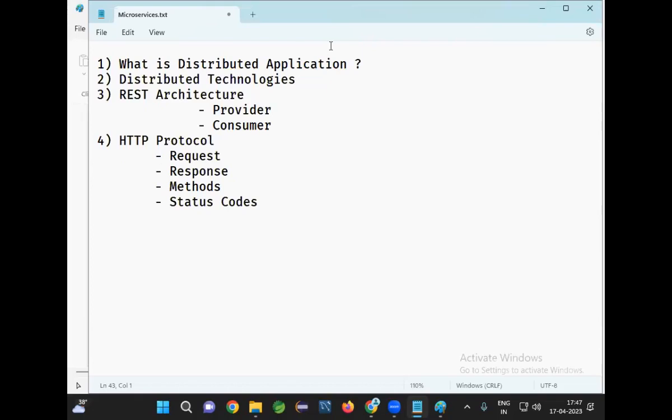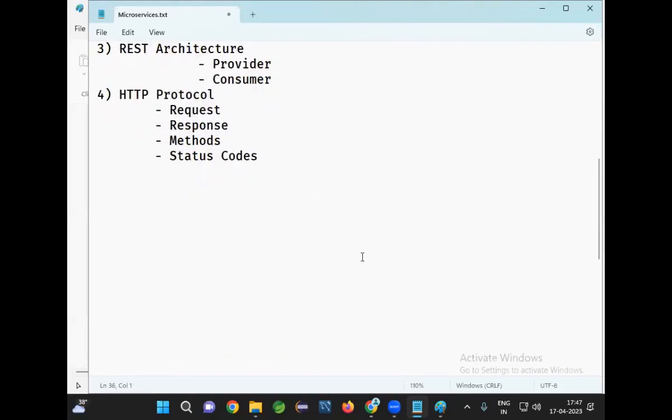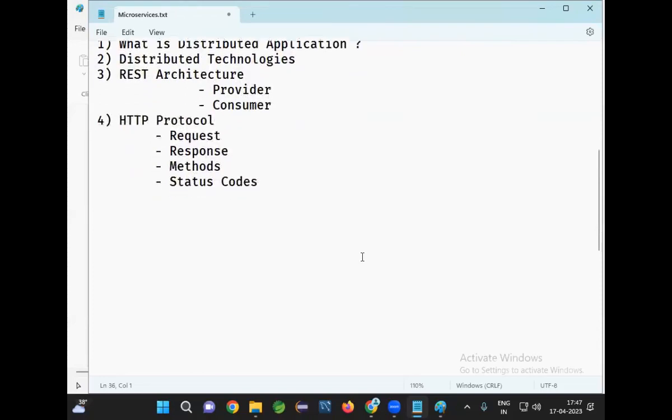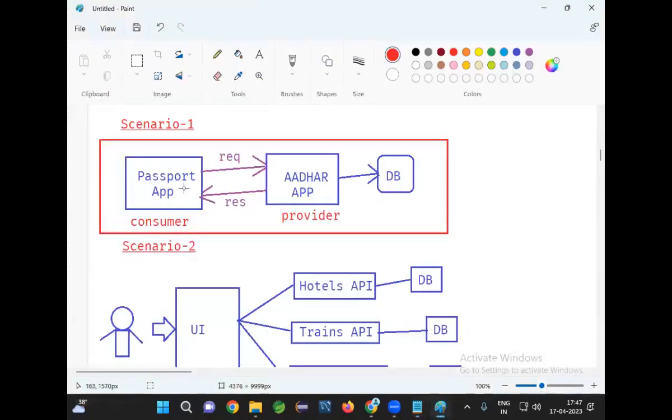What is an HTTP request? What is the response? What methods are available? When to use which method? What status codes are available? We need to understand. Are you guys clear? Then after this, the consumer and provider will communicate.